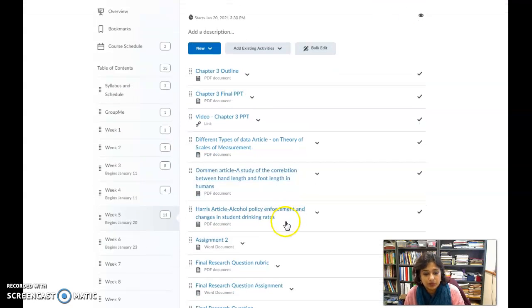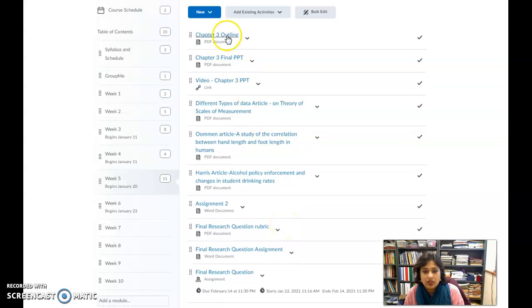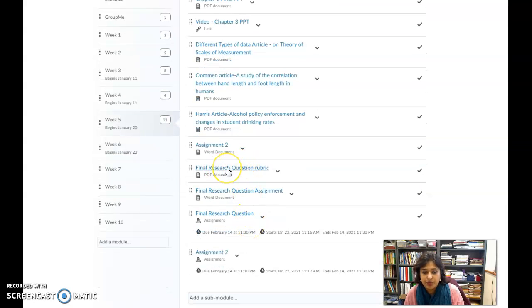So let me go through these once again so that you know. This is your chapter 3 outline, the PowerPoint, and the video for it. This is an extra article that you need if you want to read it. These 2 articles you need for your assignment 2, and there are questions and everything given in the assignment 2. This is your rubric for the final research question. This is the assignment and this is the Dropbox. And here is your assignment 2 Dropbox.